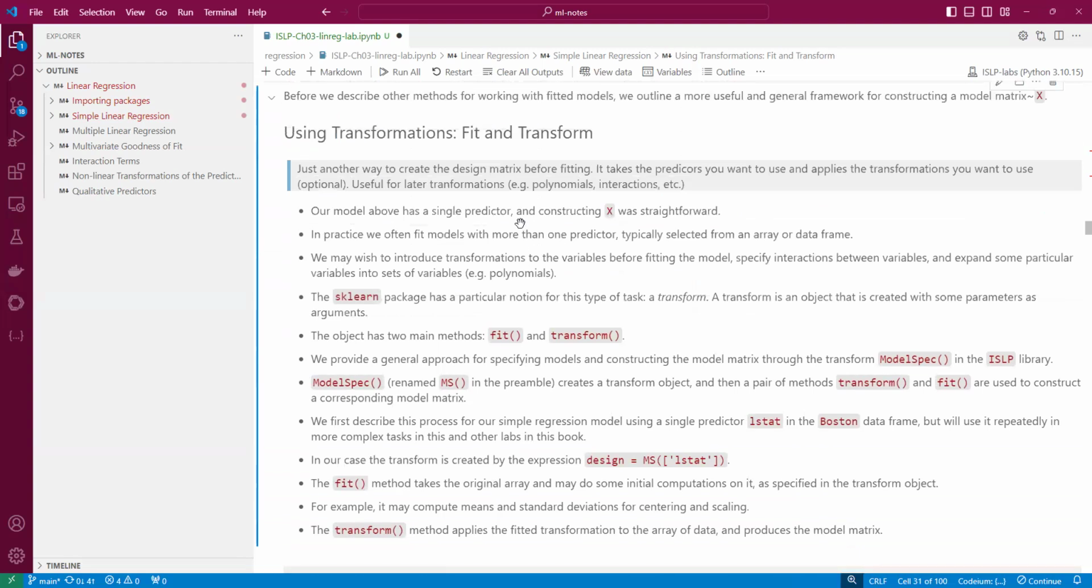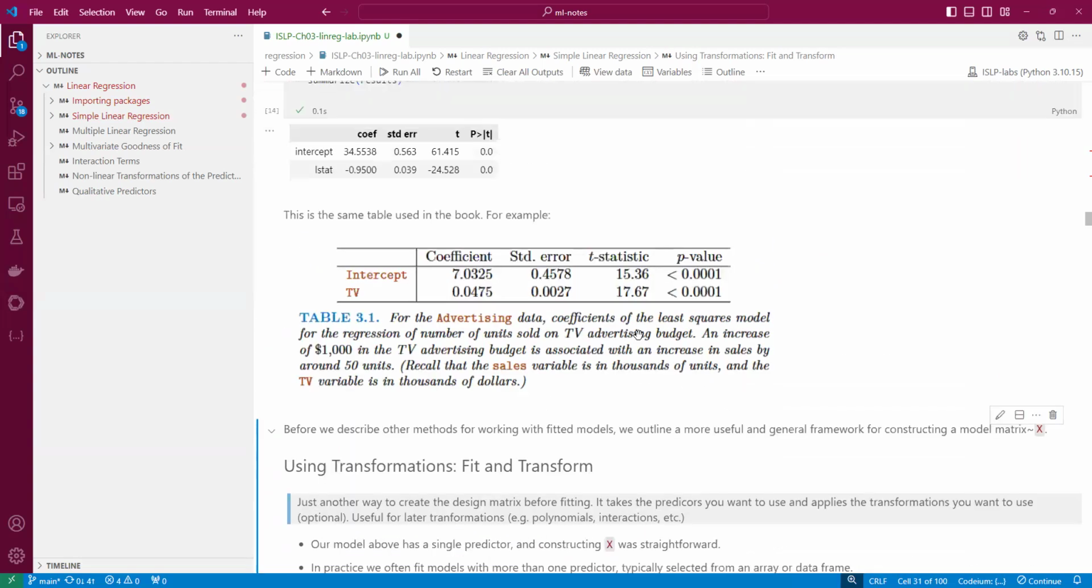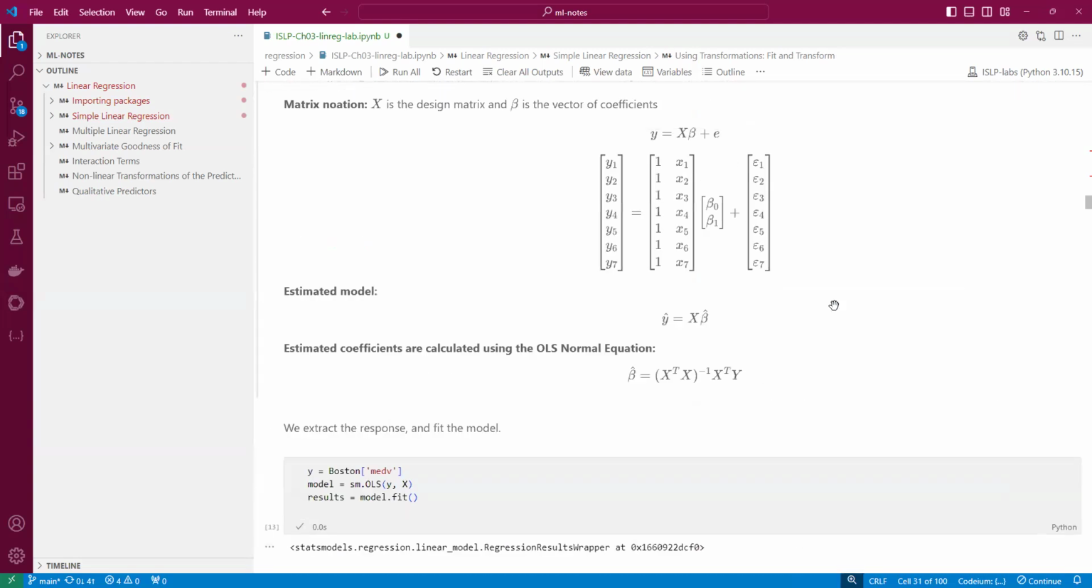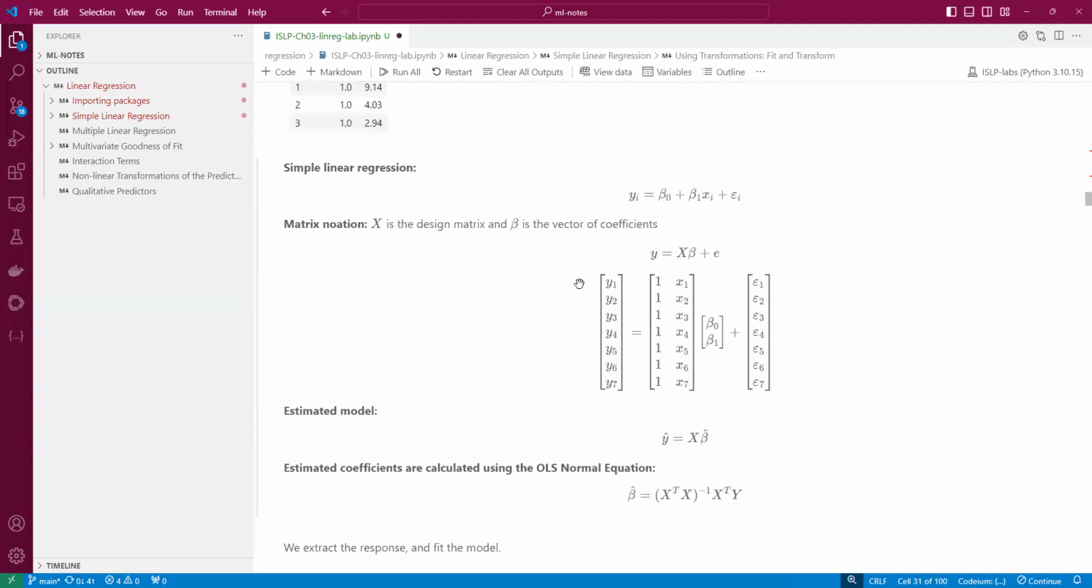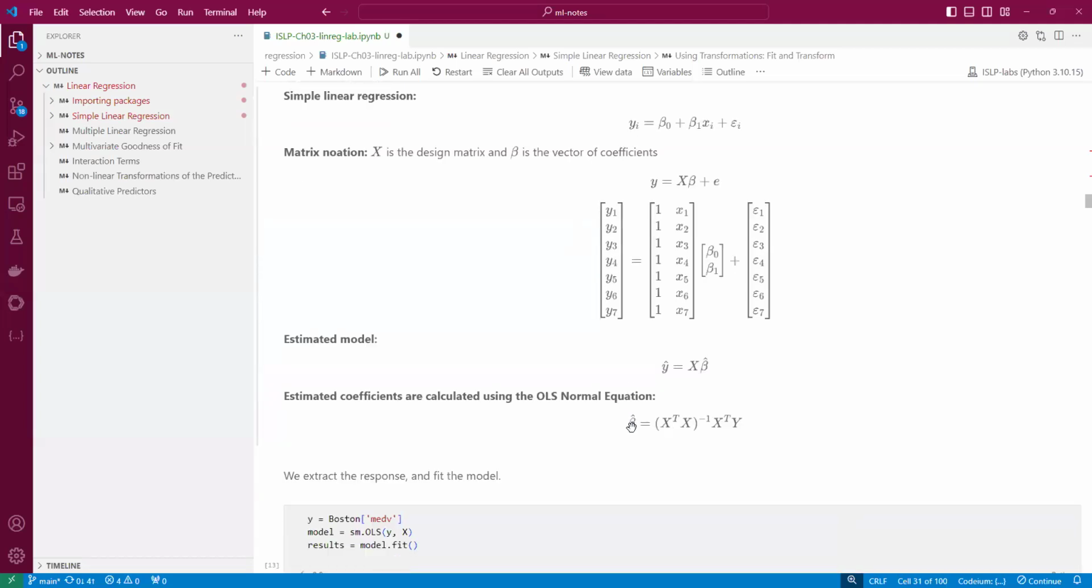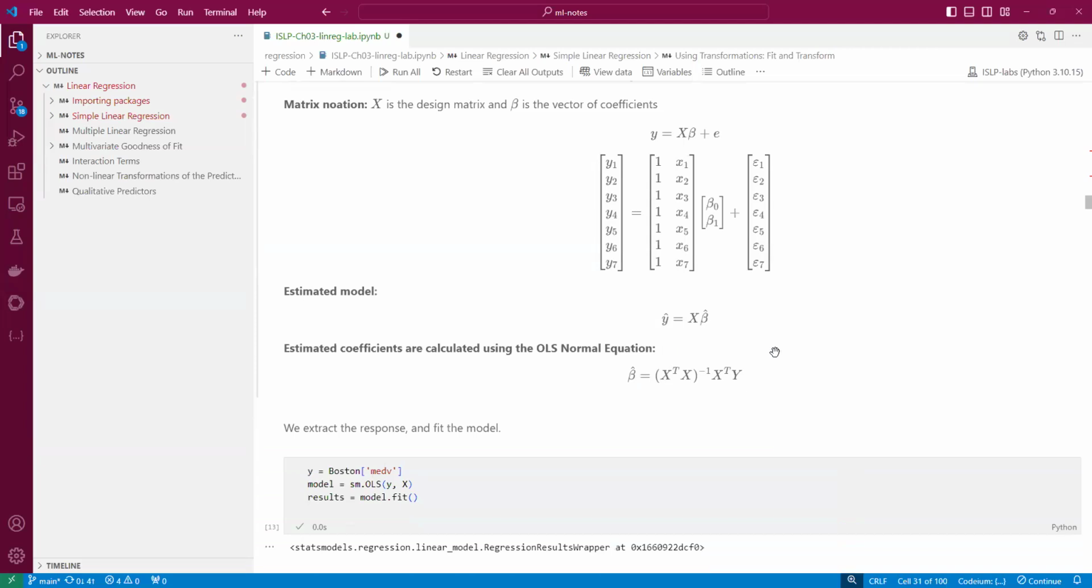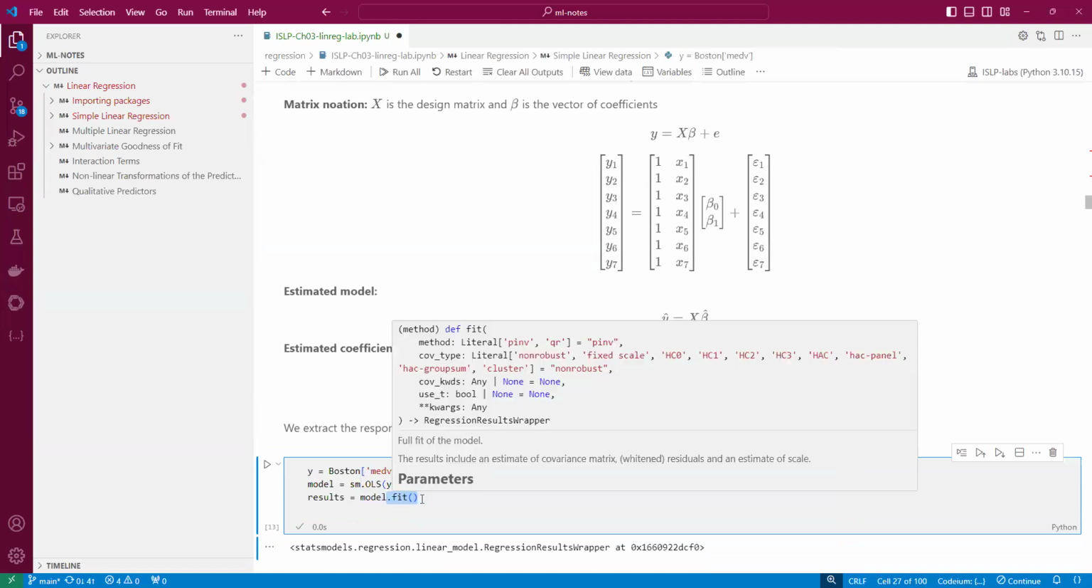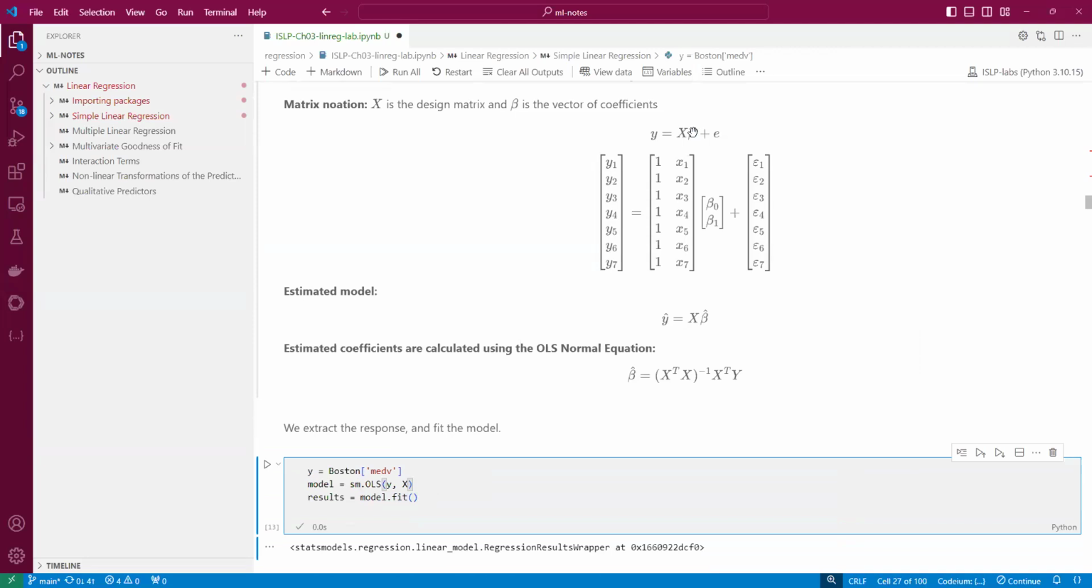So now the lab introduces another way to build the design matrix. And by the way, I brought this from Wikipedia. This is the mathematical notation to estimate the coefficients using some matrix operations, which are made automatically using this fit method after building the matrix and assigning it to the OLS function, which builds the model.